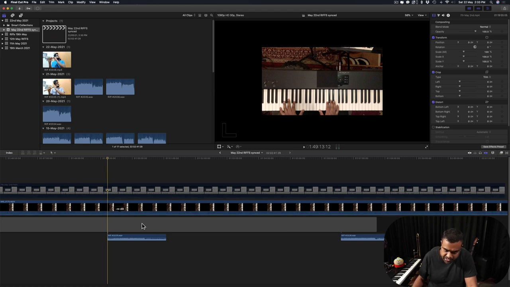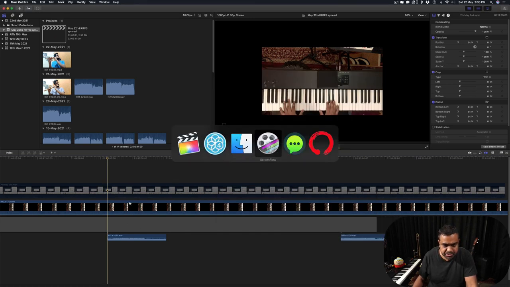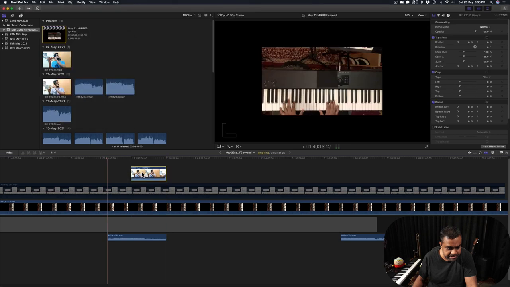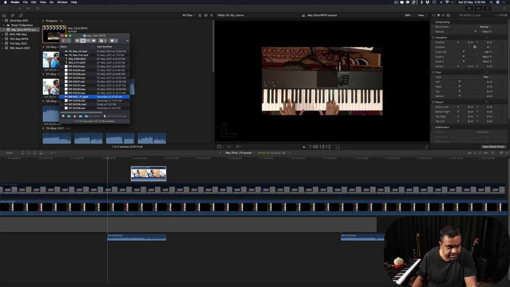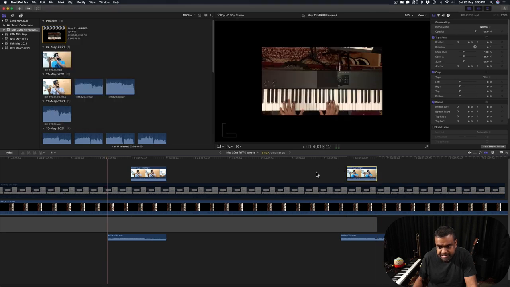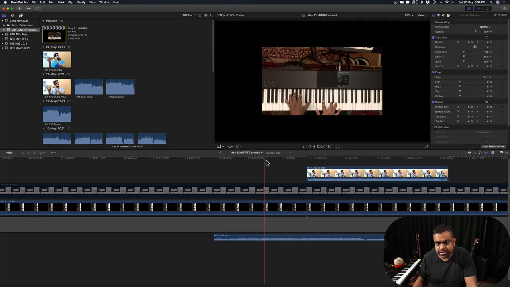You import all your clips into the project, and now I'm just going to work with only the flute. Let's say the flute has not yet been imported, so I need this to come somewhere here, and I need this to come somewhere here. Now clearly, by dragging and dropping, it's not going to magically be in sync.